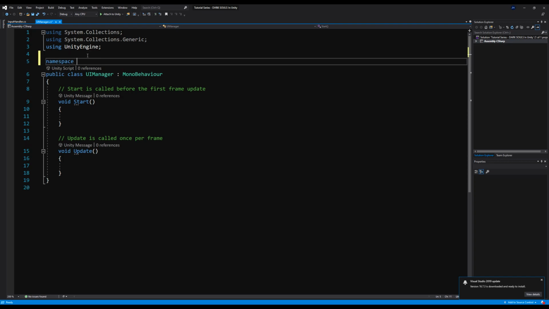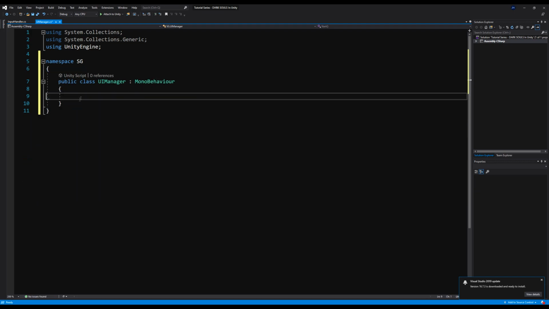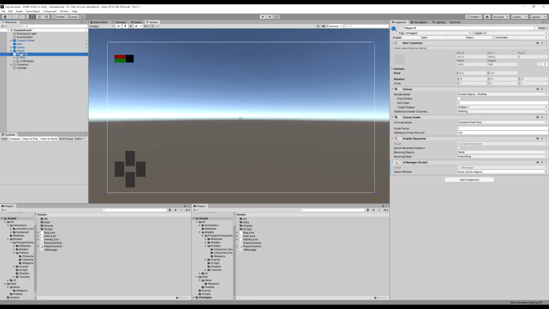So I'm going to add my namespace here, which is Sebastian Graves, as is tradition. I am going to eradicate my start and update function. I'm going to say public game object, and I'm going to call this select window, because that's the name of the game object that our window selector is on. So let's go into here now and drag in our select window.